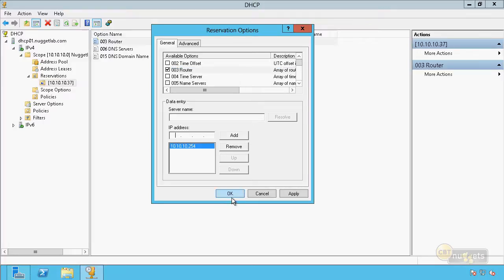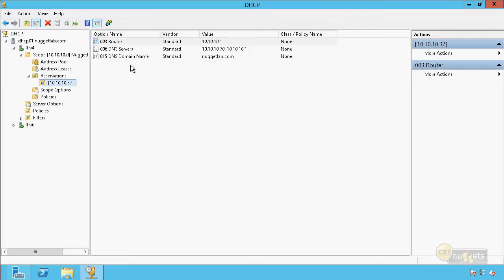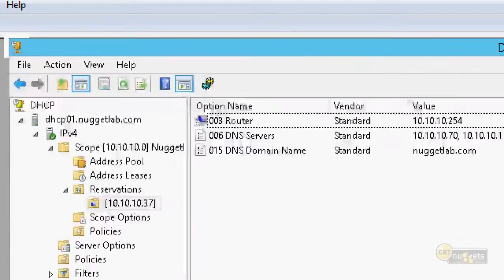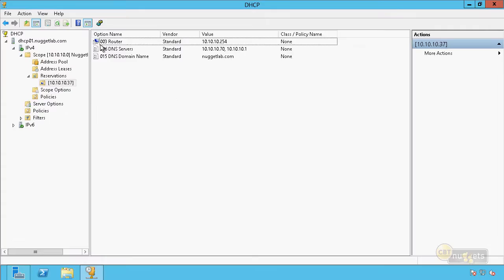Click on add, click OK, and now when I refresh the screen, you can see it's got a different value there, and it's no longer inherited. It uses that little, I don't know why they do that, computer screen icon. I don't know how that communicates that it's a manually entered value, but there you have it.